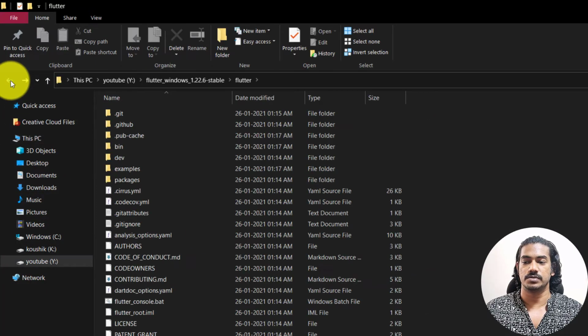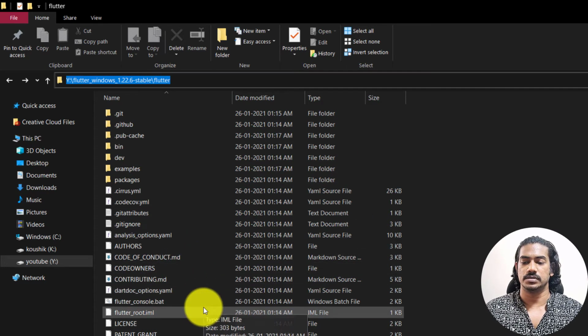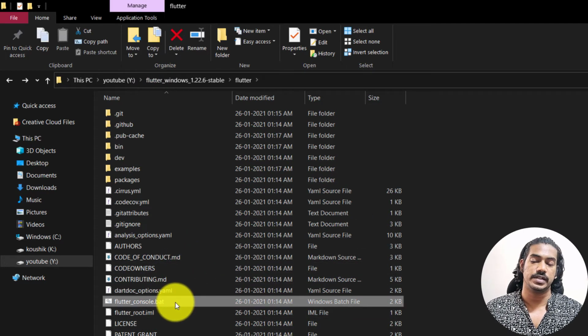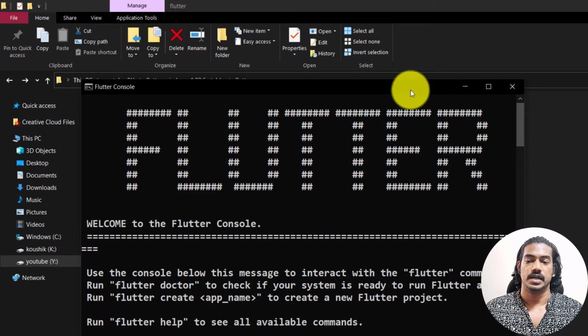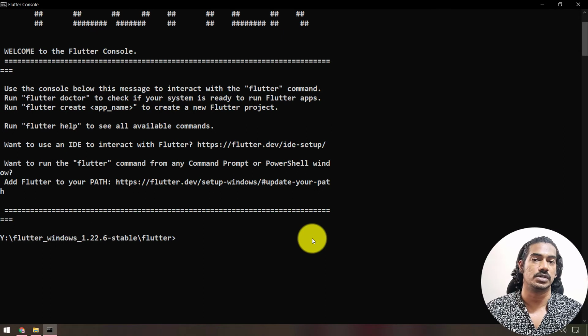Okay, so let's go back to the same flutter folder and here we have something called the flutter_console.bat file. So just double click on it and it will give you something like this. Okay, now what we have to do is we have to say flutter doctor.